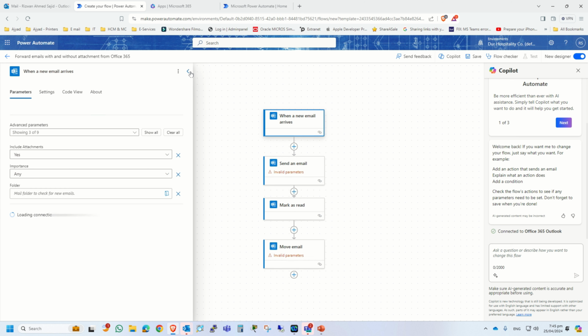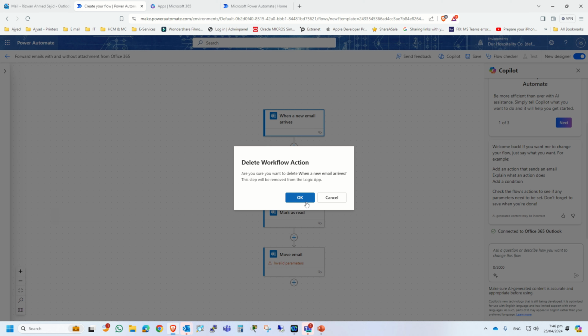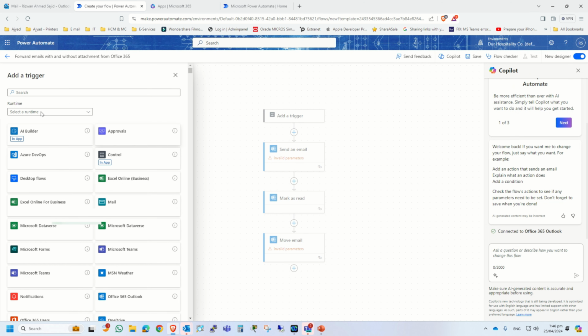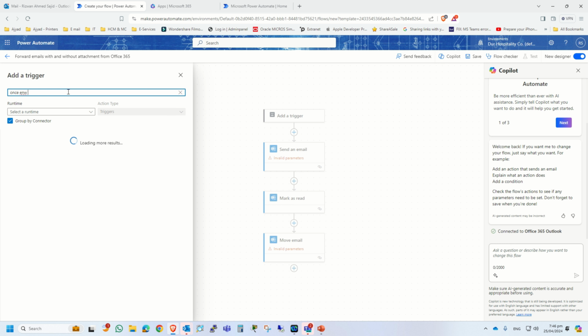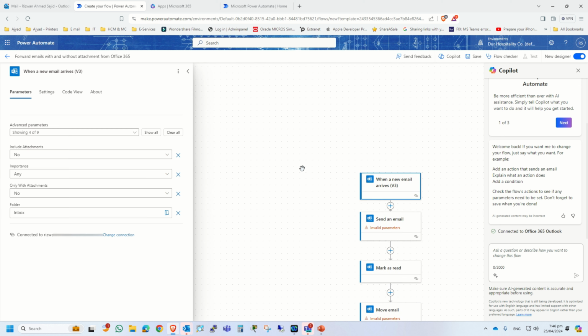So here the first flow is when a new email arrives. So we will delete this one and we will add a trigger, and here we will write once new email arrives, when a new email arrives v3.